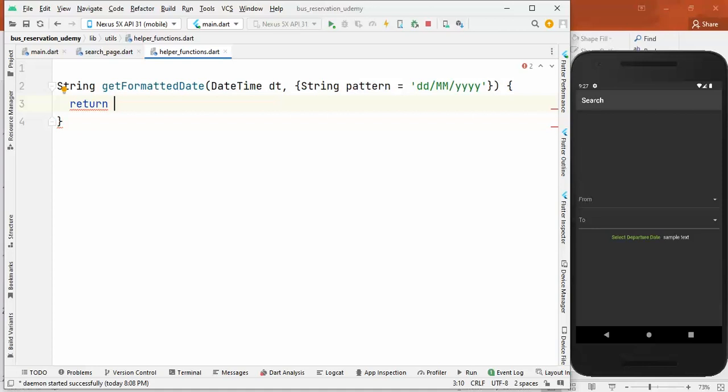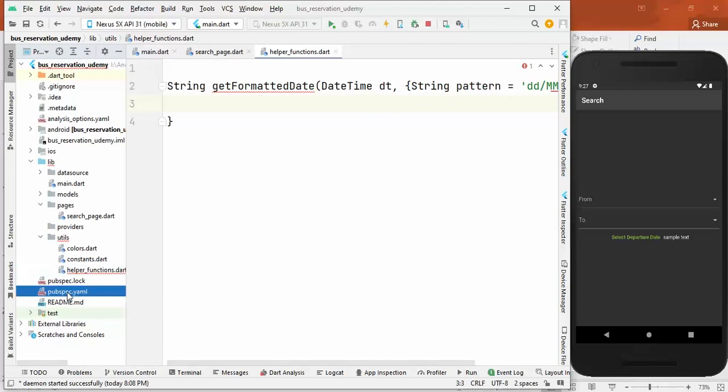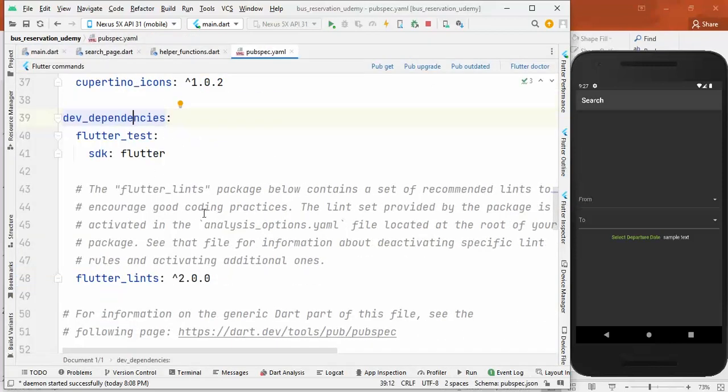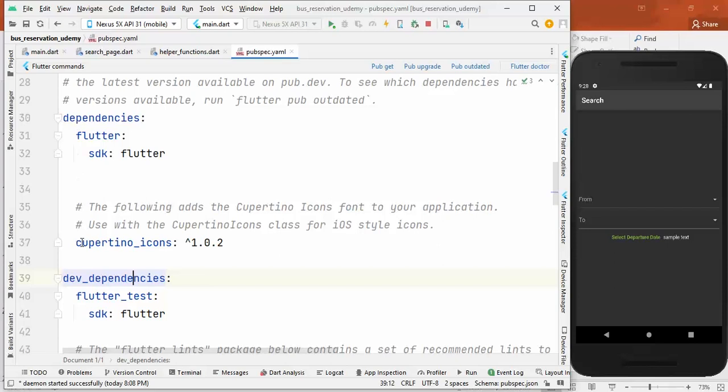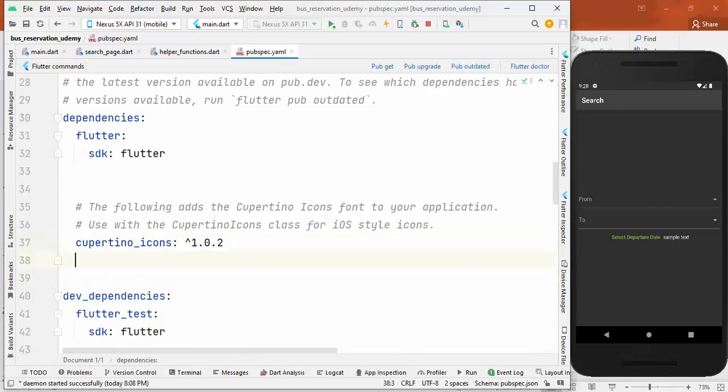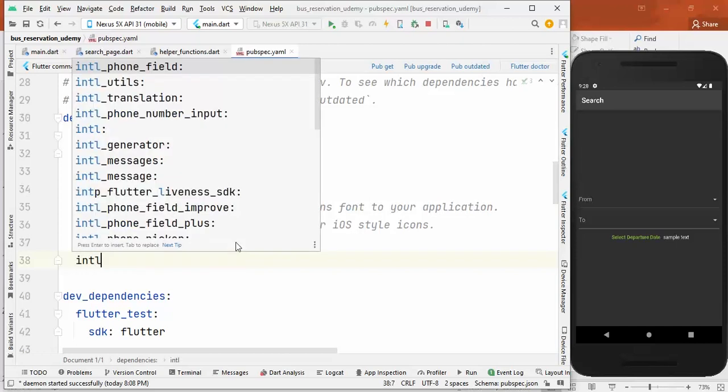and to have that DateFormat object, we need to add a library. So I need to go to the pubspec.yaml file and find the dependencies section, and under the dependencies section, just after the cupertino_icons, I am just writing intl, that is short for internationalization.